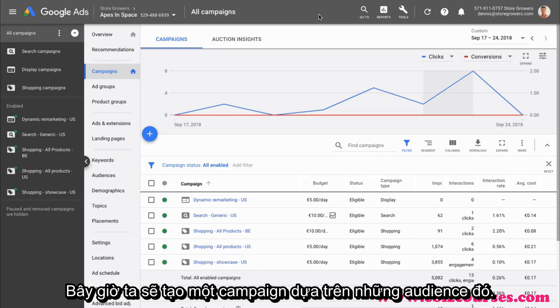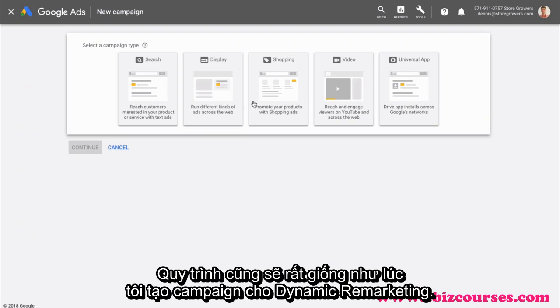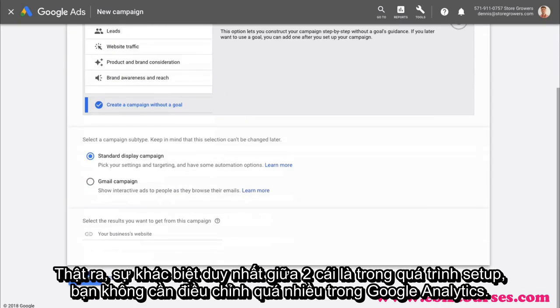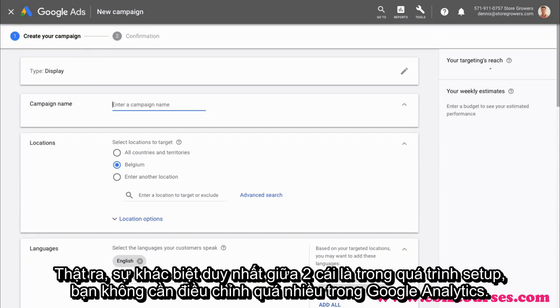Now let's set up a campaign based on those audiences. So I'm gonna do exactly the same. The process is gonna be very similar to what I did for the dynamic remarketing display. Actually, the only difference between the two is the setup. As I said, you don't need to make that many changes to your Google Analytics to make that work.